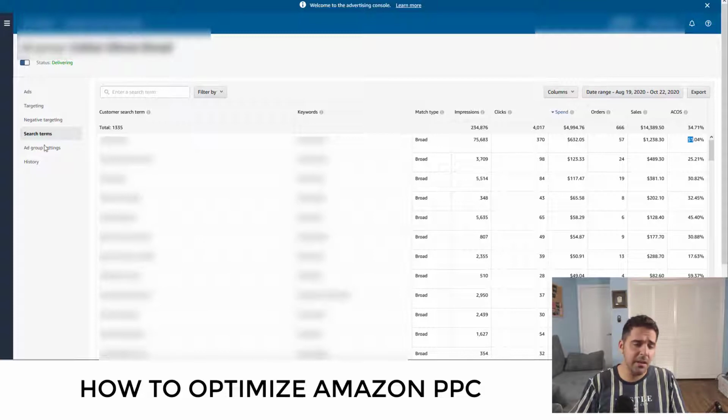But if it's going to be 90, even if it's a high search volume keyword, I'm not going to touch it. I'm sorry, I'm going to add it as a negative match.